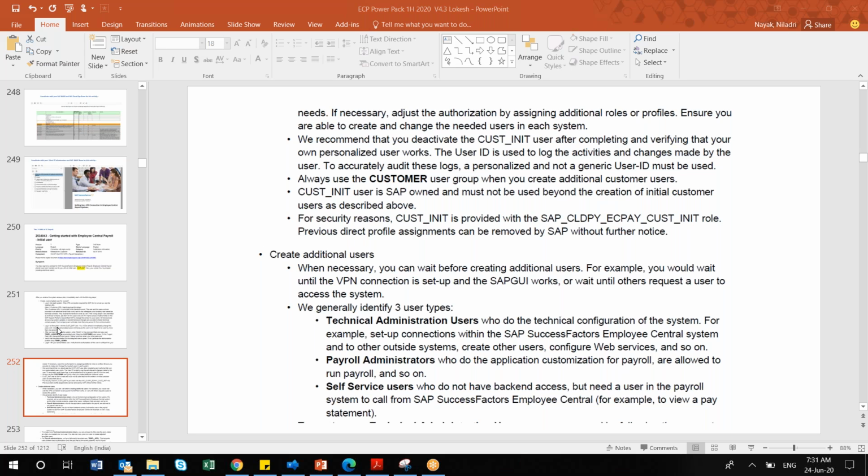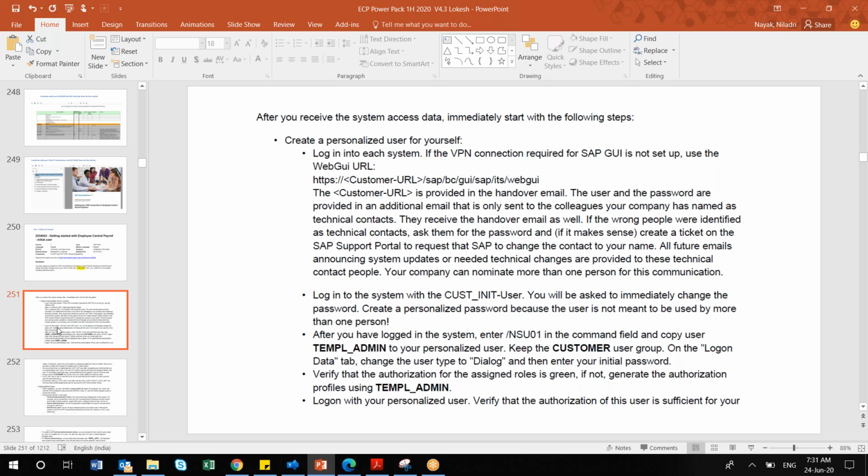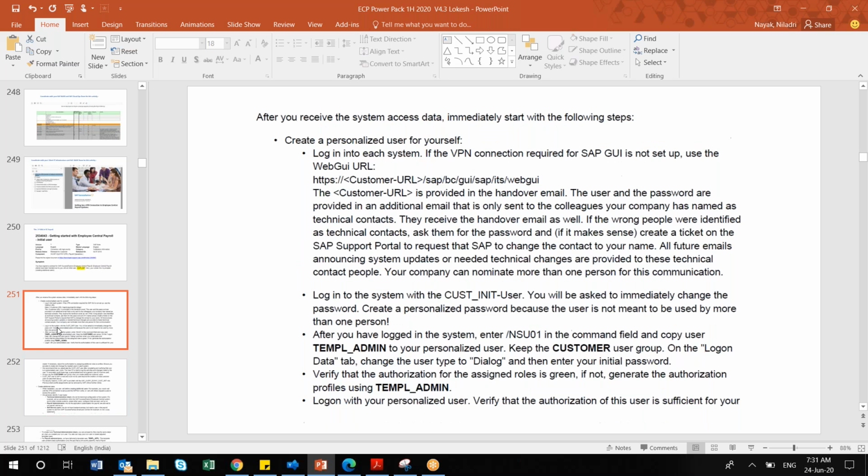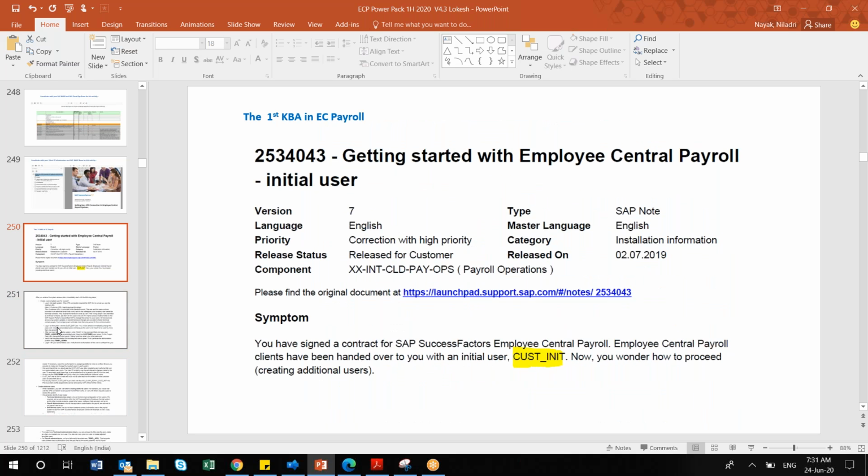You have to carry this out successfully, and you also have to test the roles before you start your configuration. Without this, you will not be able to log into the system. So this is the first thing first, as I mentioned. This is a KBA, and SAP keeps updating it as well. For the next 6 months, I don't think there will be any changes.